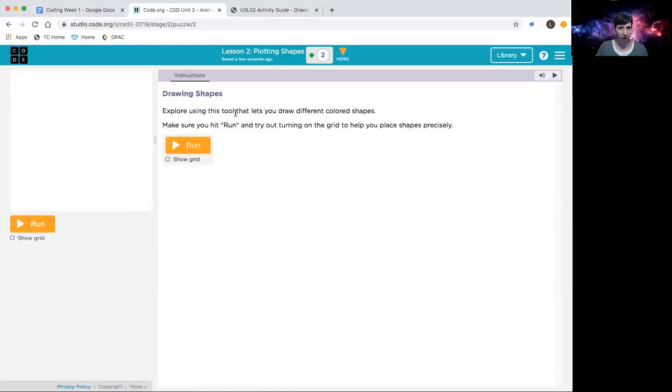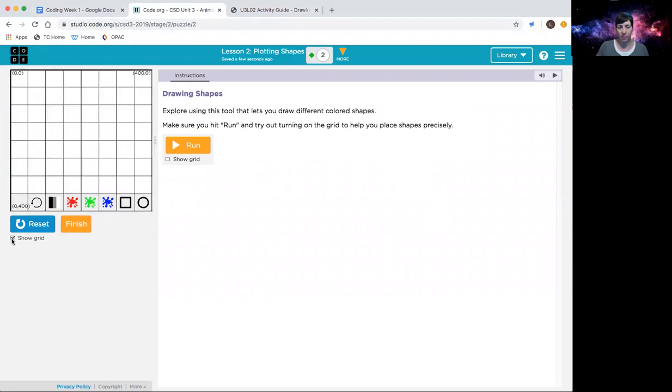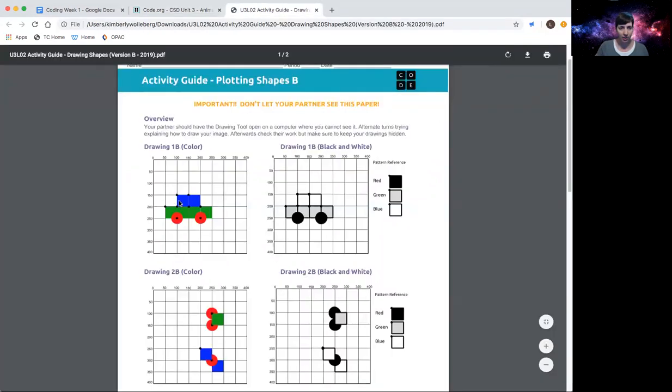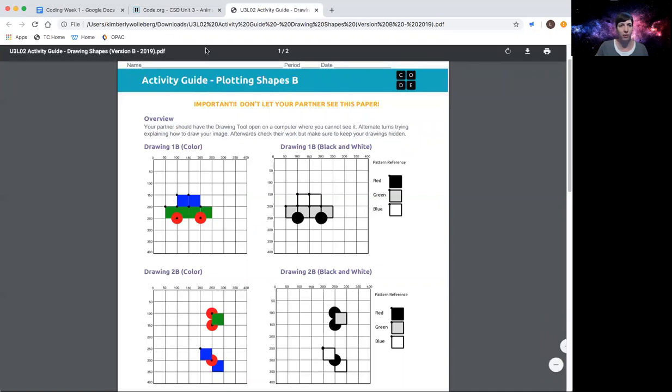So I'm going to just show you how that kind of works. I'm going to run. You can see we have colors and shapes. I recommend showing the grid. That kind of helps you out. Each line is 50 to help you put them where they are. So I'm going to start with these blue rectangles or blue squares is what they're set to be. And again, X is first, so I go over, and that's at 100. So my first number is going to be 100, and then down is going to be right at the 150. So our X coordinate is 100, our Y coordinate is 150.